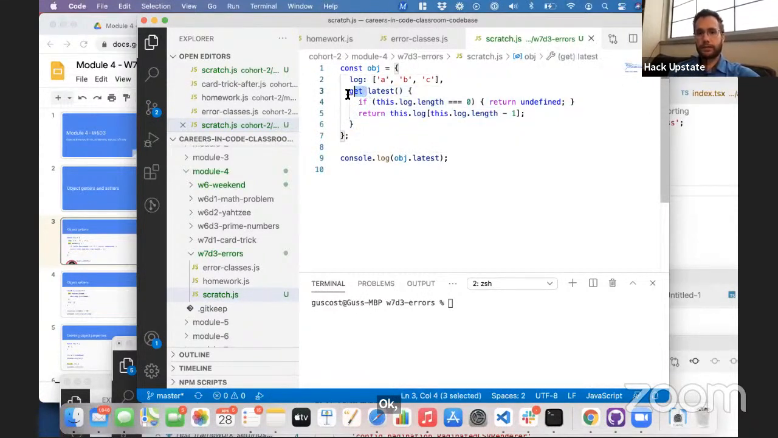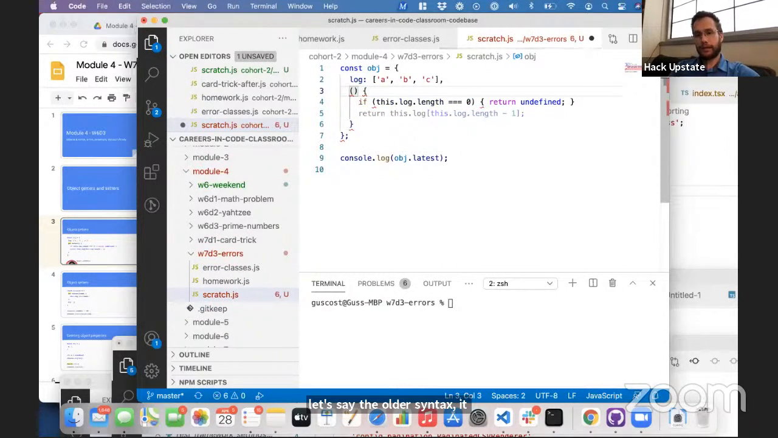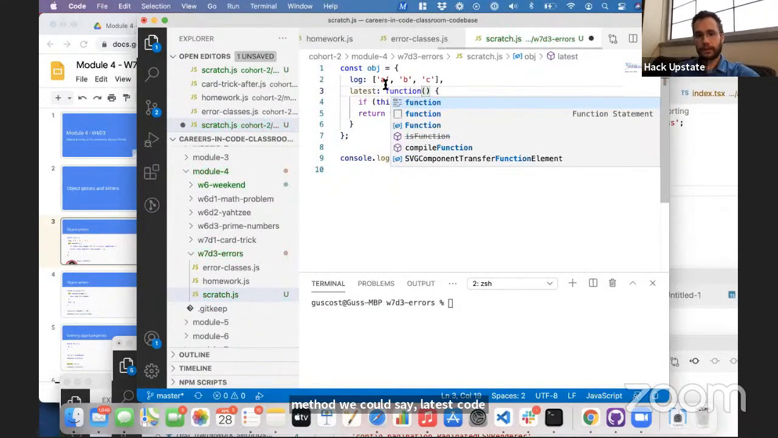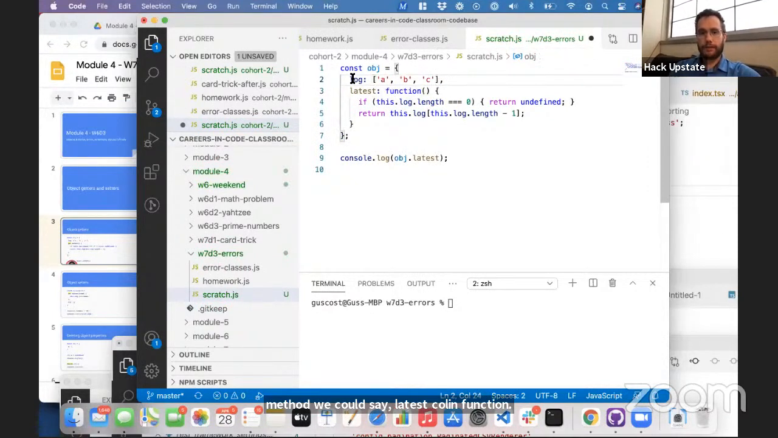So let's say the older syntax, we could define a method. We could say latest : function. And as we've seen before, objects can have keys that are either values here. They could be other objects and arrays nested here. They can be functions right inside the object. And these are called methods when they are functions that are assigned to properties of an object.